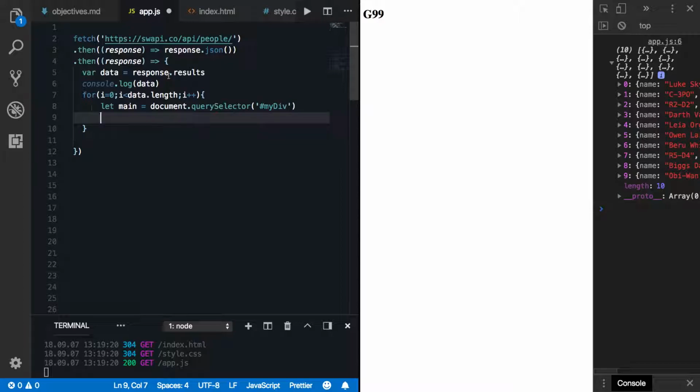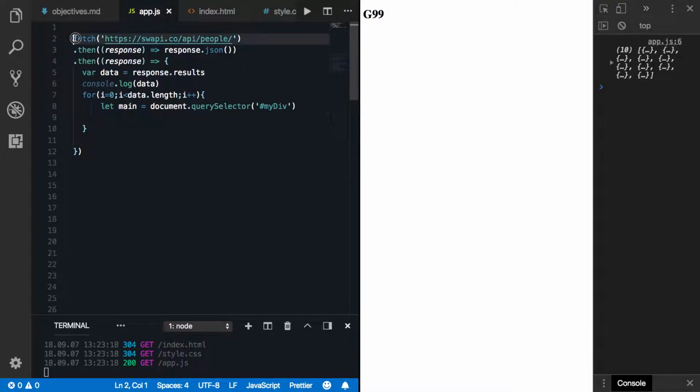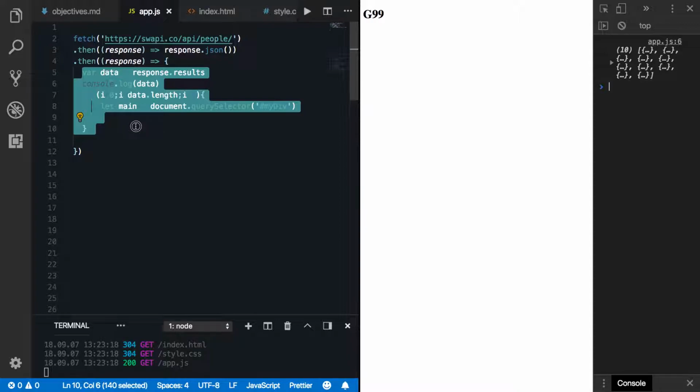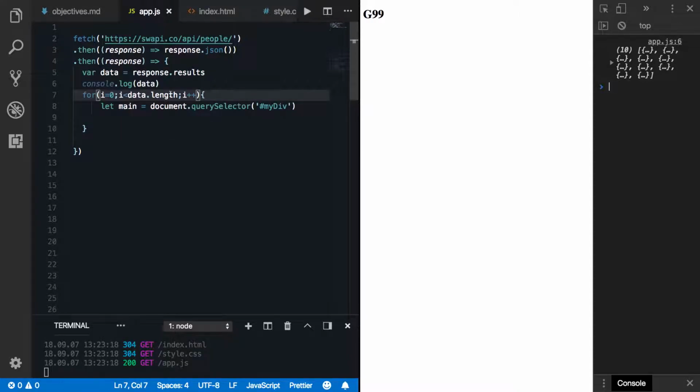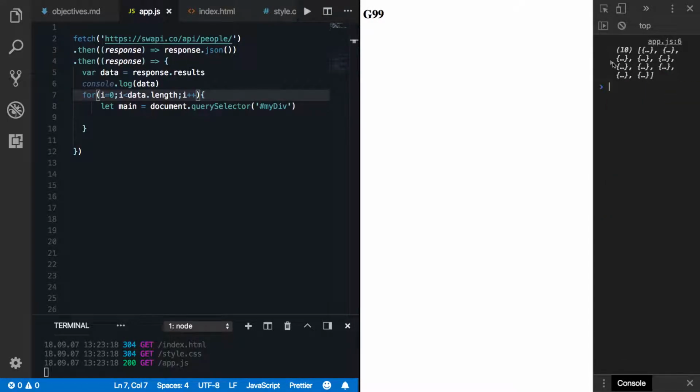Just to catch up on the video, what we're doing here is we are grabbing a fetch. We're grabbing some data from an API. You don't need to know how to do any of this part yet. We are just looking at what we're doing with the data we get back. So we have a for loop running through the data, which is just a bunch of objects with names and information like that. And then we are grabbing something off of our DOM so we can start appending stuff.